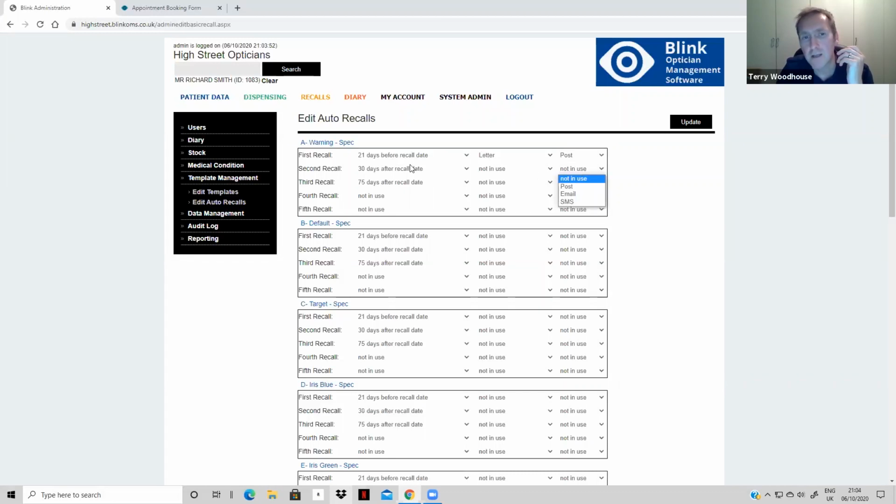If I select for the second one, 30 days after the recall date, I might want to send a different letter. I'll just send the first letter, and then I might want to send that one by email. And then 75 days after the recall date, I might want to send the third one, and I might want to send an SMS message, and obviously select SMS. I can configure different templates, different methods, different periods for a different patient type.